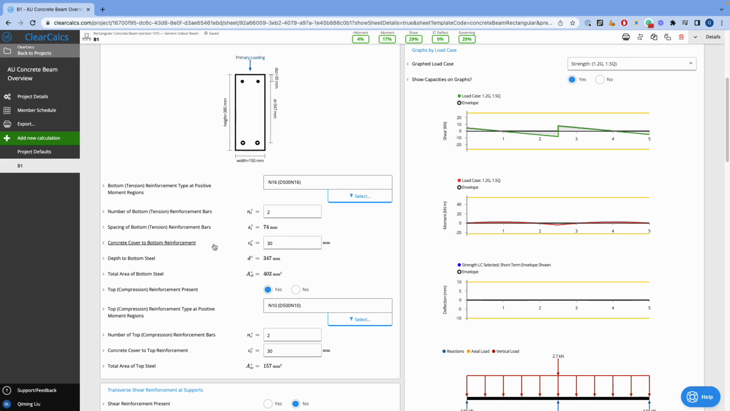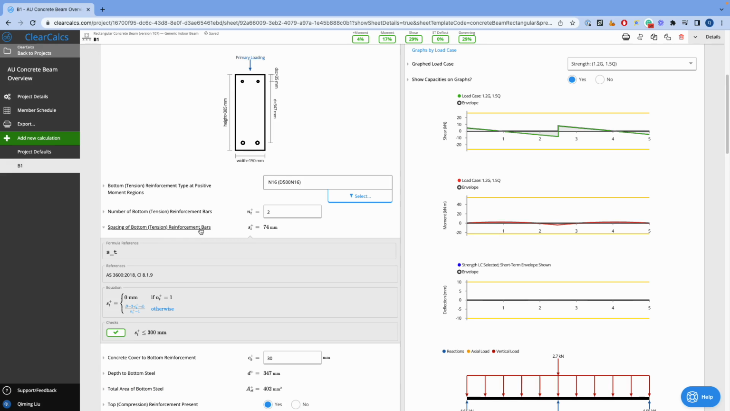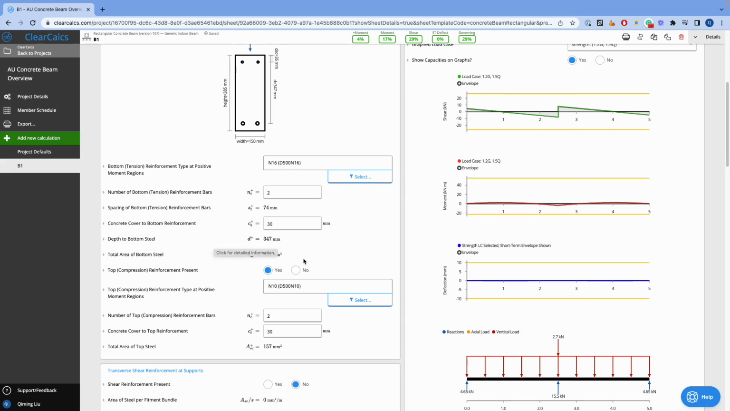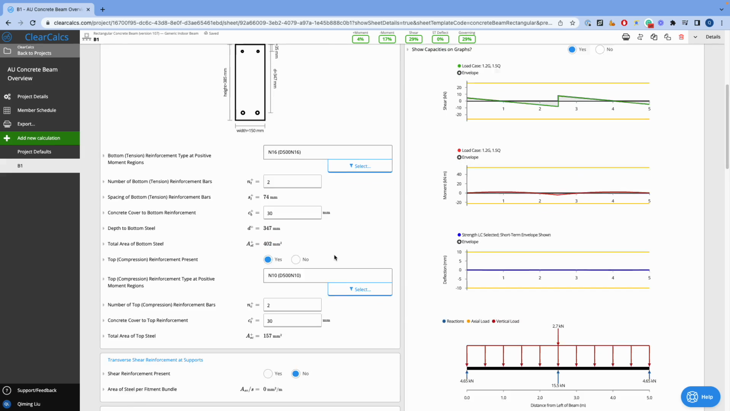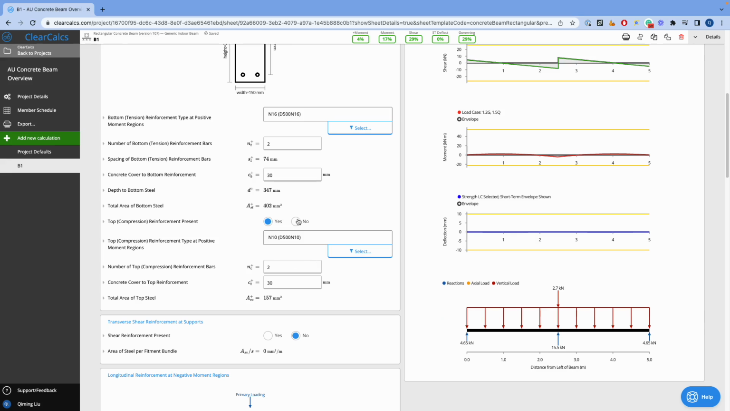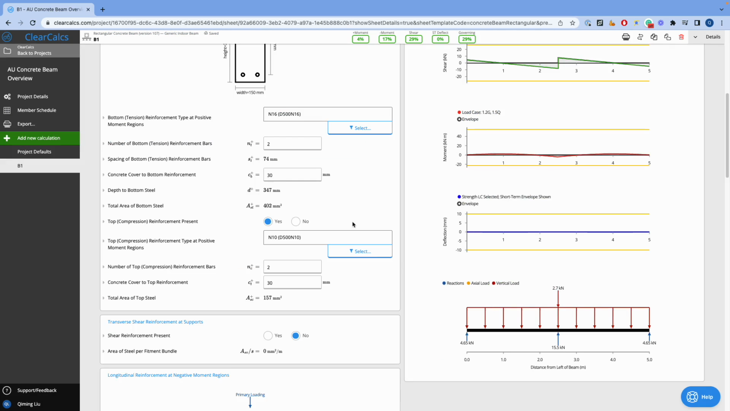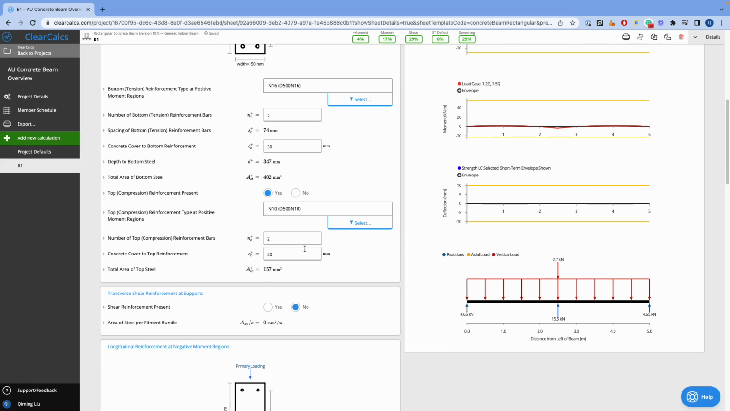Like in all the calculators in ClearCalcs, if we are not sure about anything, we can just click on the label and see the descriptions and the references. Then we specify our bottom cover, and we can see the depth to the bottom steel and the total area of bottom steel are automatically calculated. Afterwards, we can decide whether we need top reinforcement for our section in the positive moment region. Like bottom reinforcement, we can design reinforcement at the top, following the same procedure.